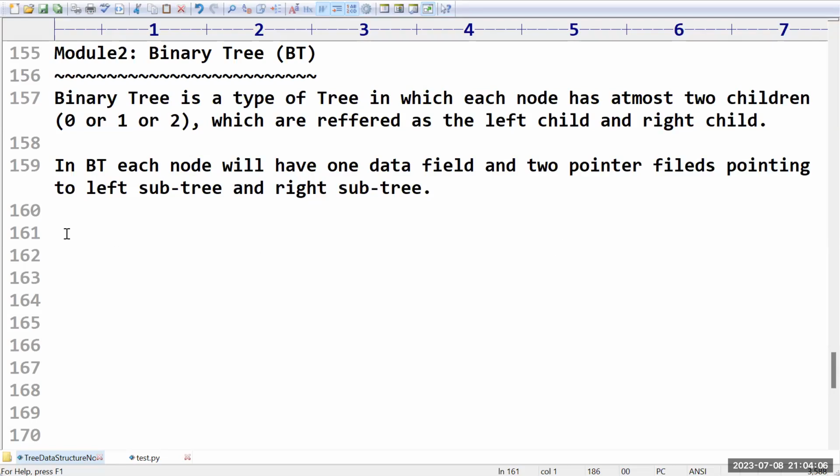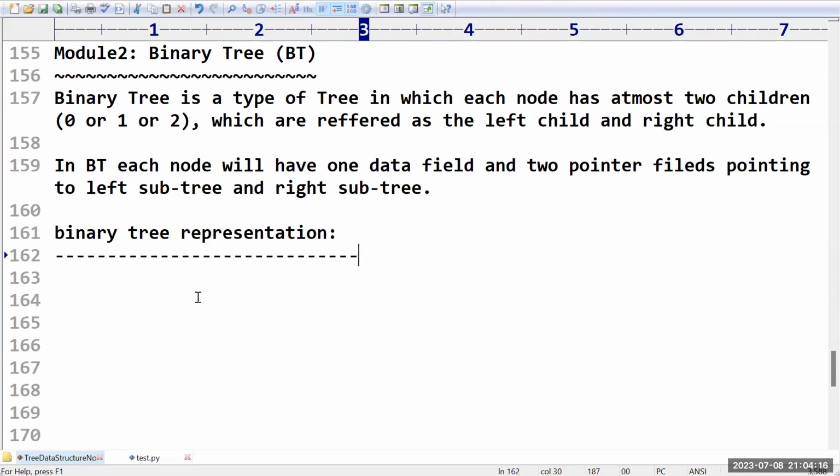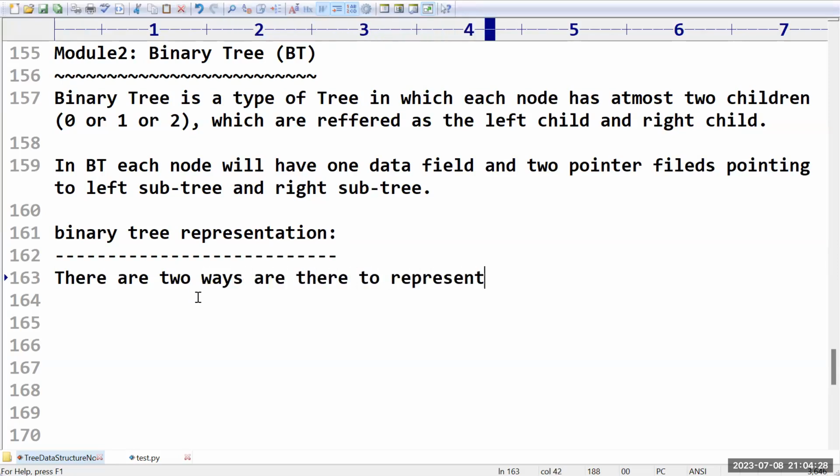Very important, now we are entering into the programming. Binary tree representation. Sir, how can we represent a binary tree? Let us see. There are two ways to represent binary trees, and not only binary trees, any kind of tree.